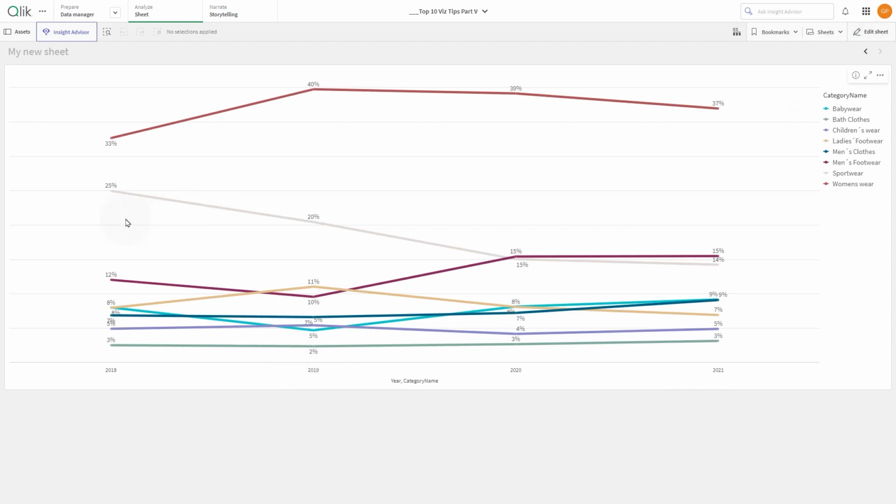And here you have the result. You have now created a slope graph using a line chart.